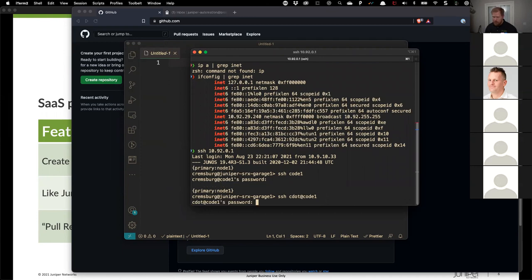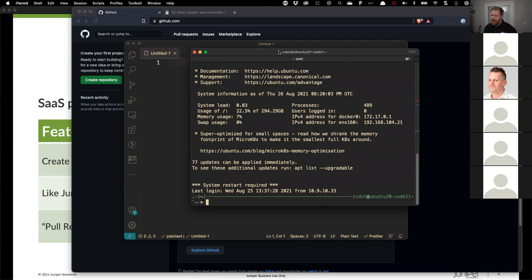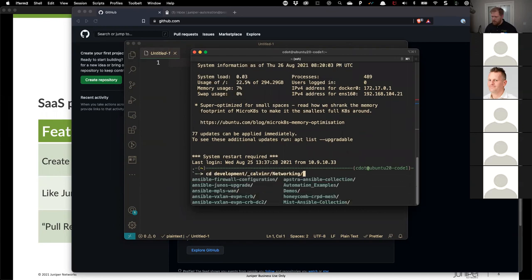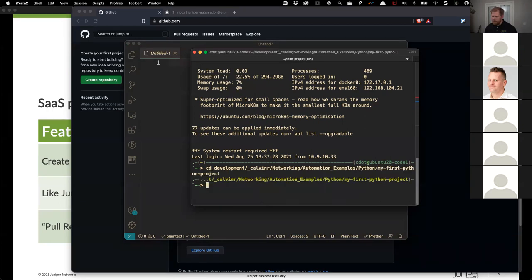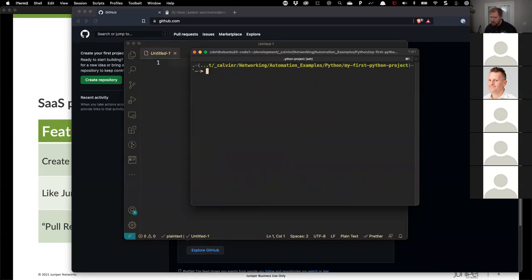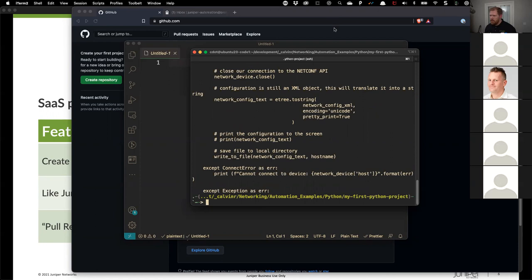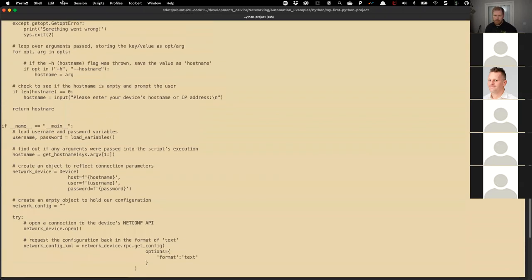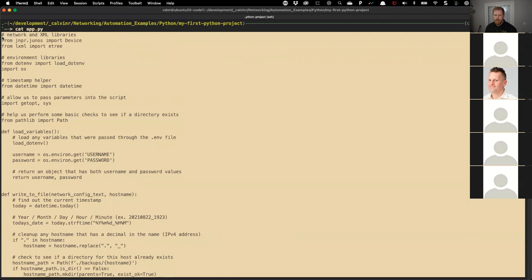What I'm doing right now is using a backdoor to get into my coding server. Let's see, development, networking and automation examples, Python, and my first Python program. Okay, I'm going to clear the screen and then cat out my app.py. This is going to be the Python script that we're working with today. It might not look like anything just yet. Let's make sure we got all of it, and I'm going to copy and paste it into my text editor.